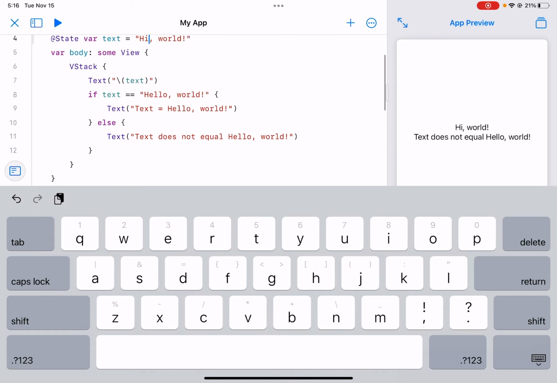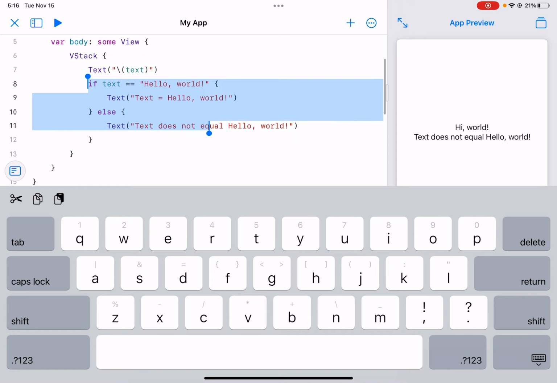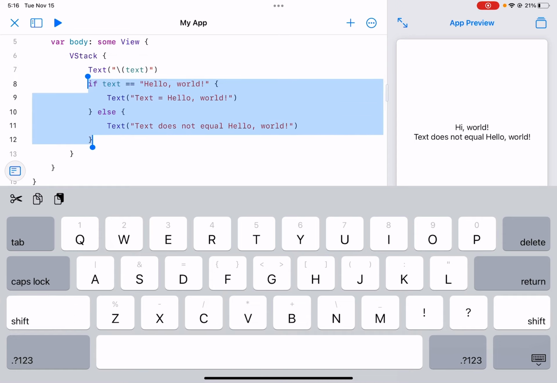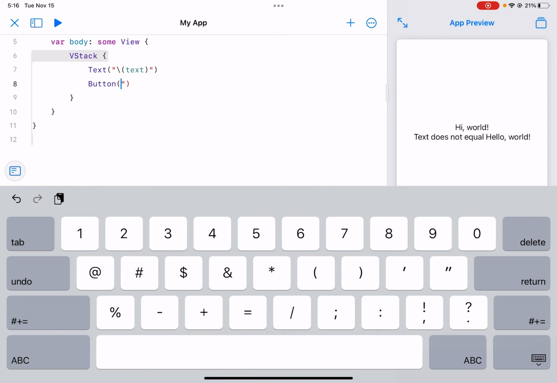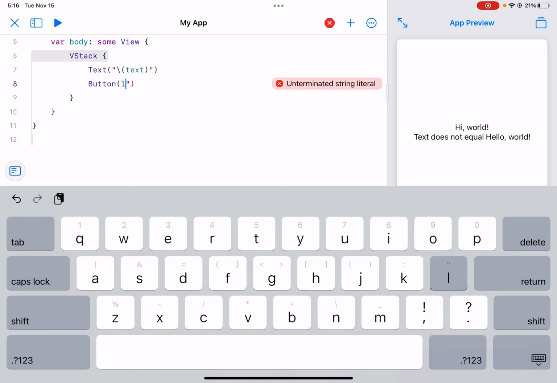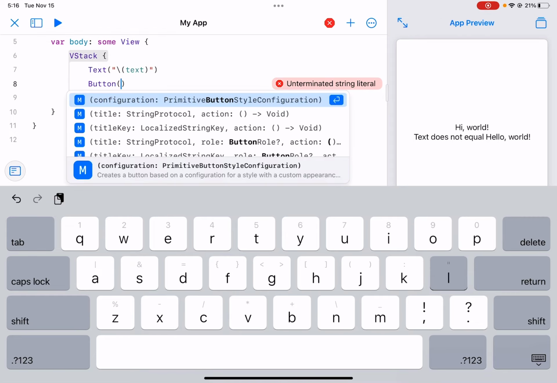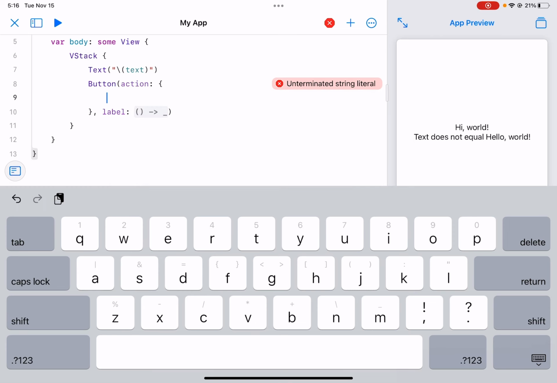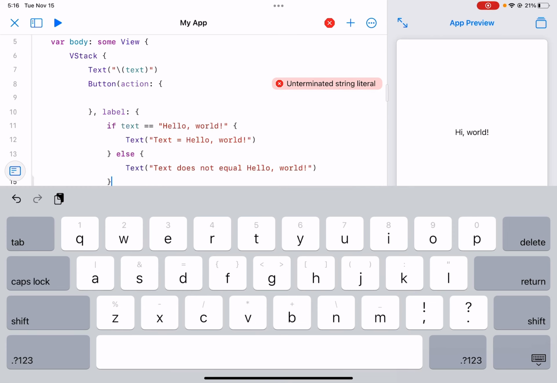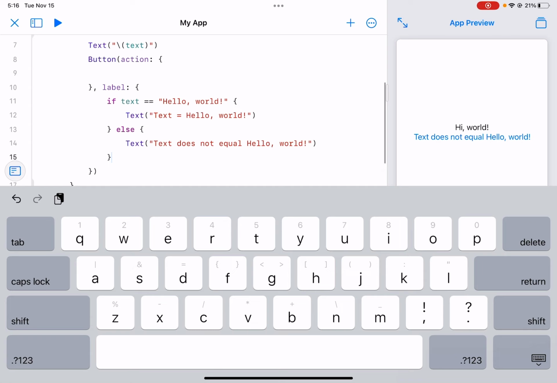And you can also do this with buttons and anything that requires text. I keep typing that. So we can also do it in the label of our button. Text is not equal to hello world.